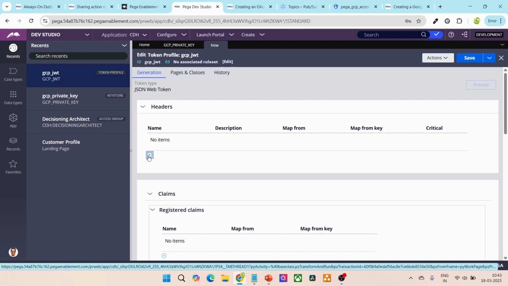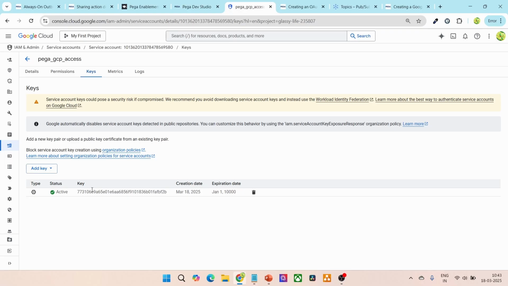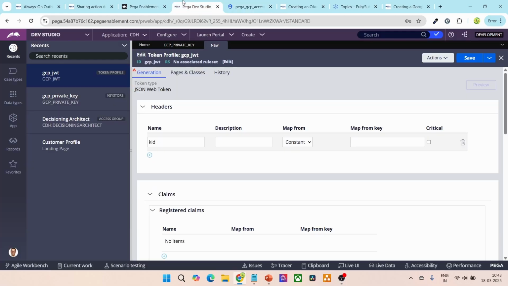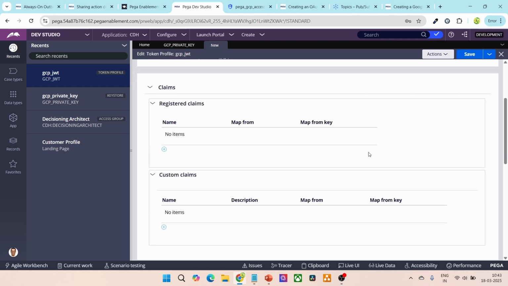Okay. So in the headers, first I have to provide the key ID. Okay. We have generated a key, so we have to provide the ID of that particular key. How will we get the ID of the key? So go to your service account, and this is my generated key, right? Okay. So it will have the key ID. So copy this key ID and provide the value here in the map from key section.